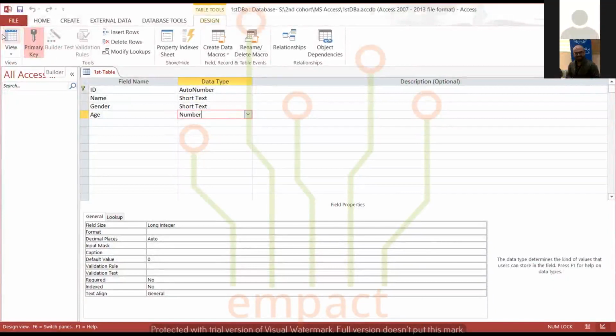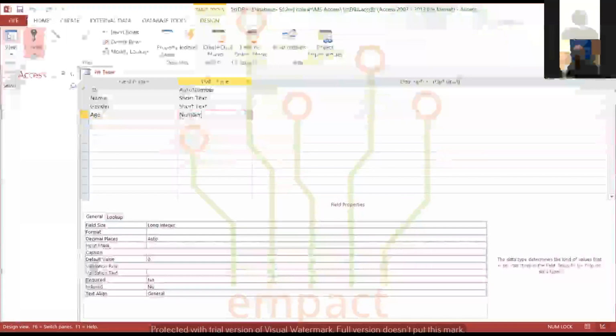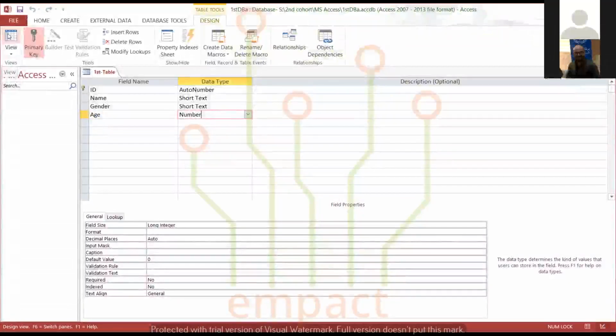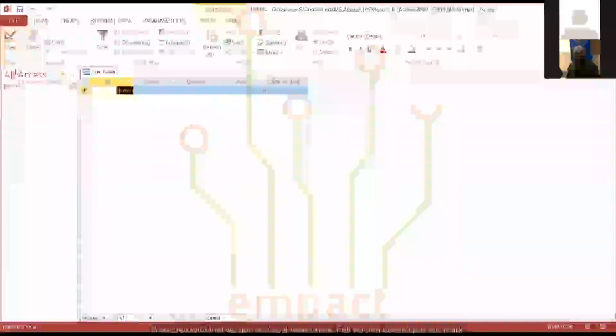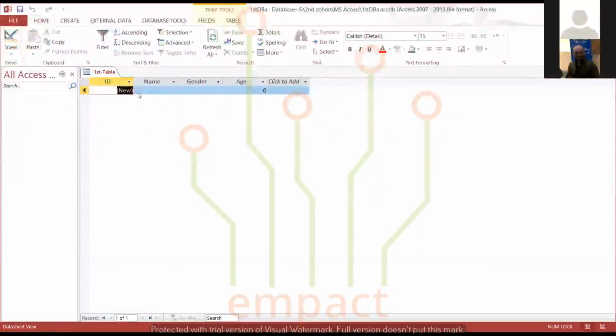So now what I will do is click here on the view and it will take me to design view, or again, I'm just clicking on this arrow here and then move to datasheet view. Now let's fill these few cells that we have under the fields of name, gender, age, and so on. We will see different fields later on according to the data type.